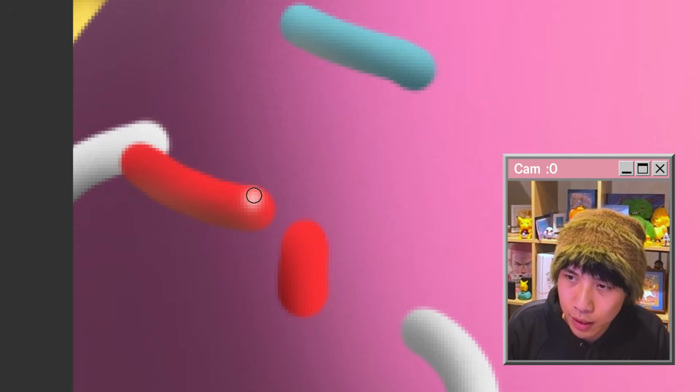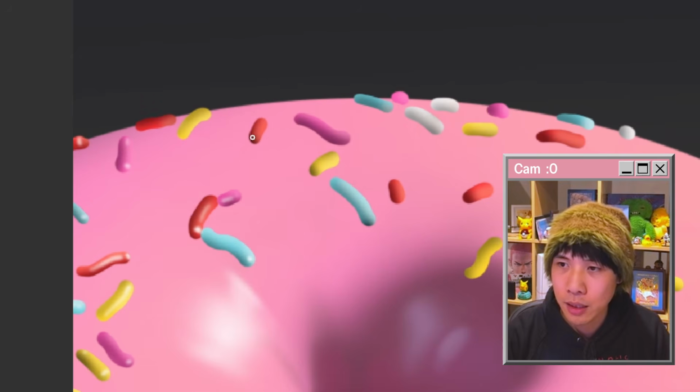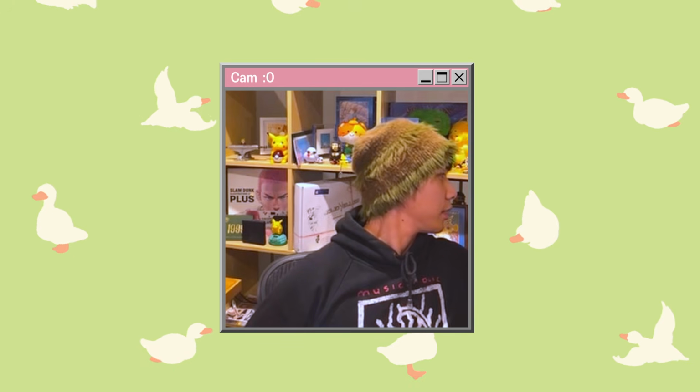It's like a cylinder, so it has the profile of a circle on the end. So it doesn't really matter what I do as long as the highlights make the shapes look cylindrical.